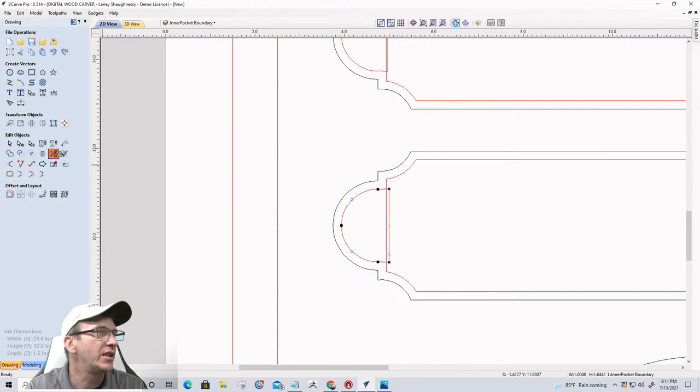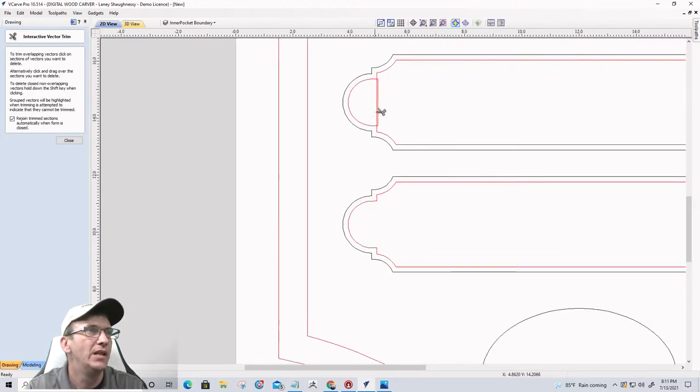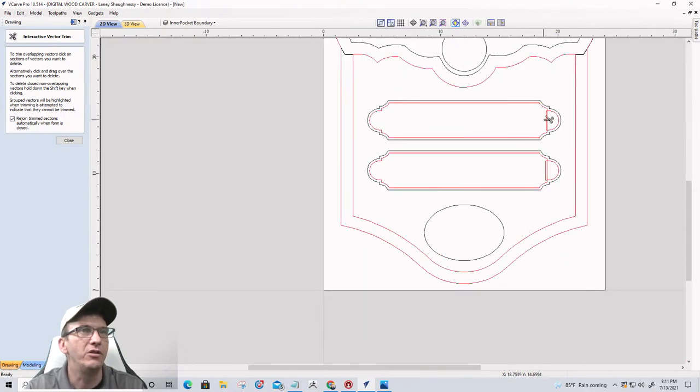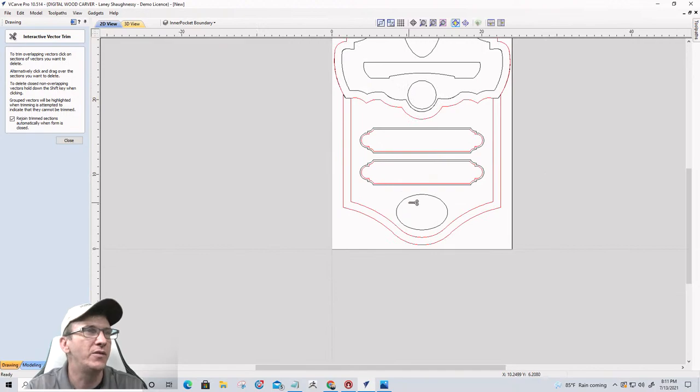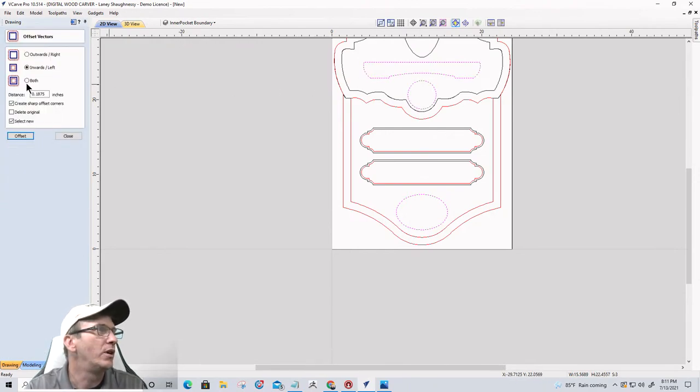Something happened, but now I'm just going to come in and I could weld these objects or I could just trim, right? So we're just going to trim. We could use the weld tool as well to combine those shapes, but trim is fine. All right, so now I need to create my other 3/16 offset, this one, and this one. Offset inward, 3/16. There we go.